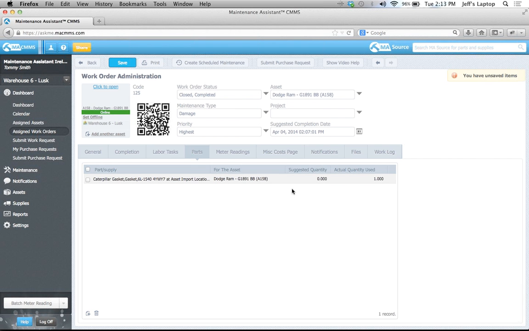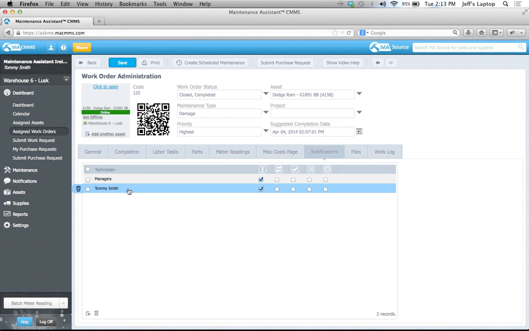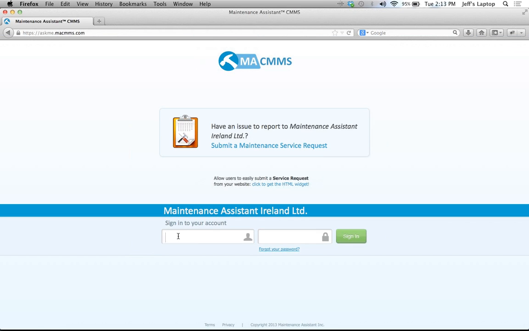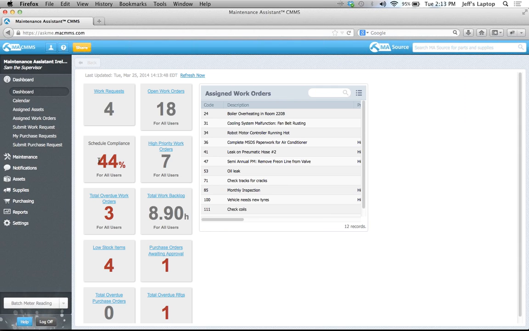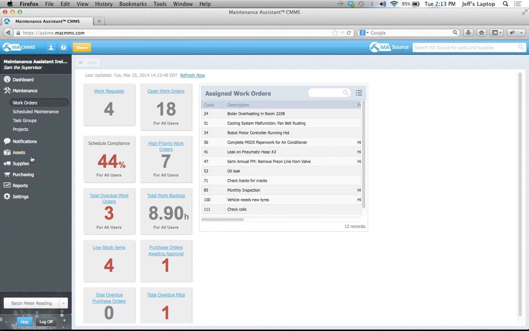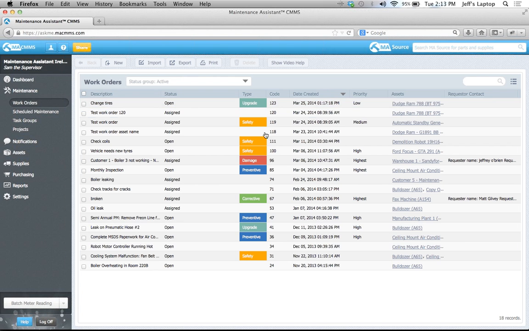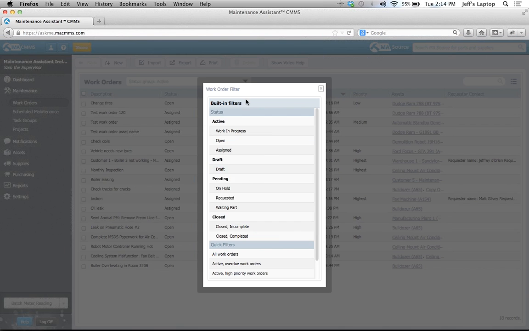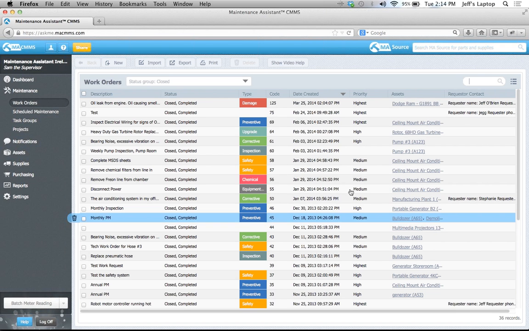And all those people that have been involved in this work order on the notification section, so everybody in the managers group, Tommy Smith, and also the guest requester, are going to get that notification when that work order close complete is done. So I just log off and go back in as the manager. The manager now sees he has his 4 work requests in the queue. His active work orders has depleted by 1 because this work order has been closed.